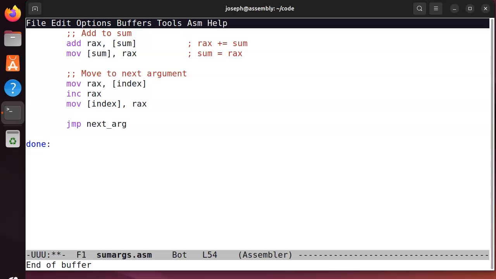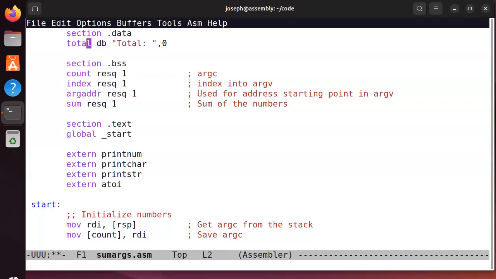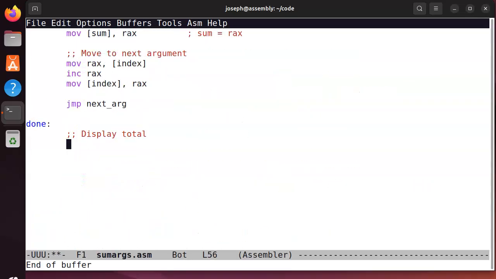All right. So when I finally finish this, I'm going to jump down to done. When I get to the end, I want to display my total. So the first thing I want to do is display that total string. That total string was called total. You can see up here, total. I want to display that. So I do move RDI total, and then I can call my print str, which will print the string that was located in total. So this basically does a print total. That's all it does.